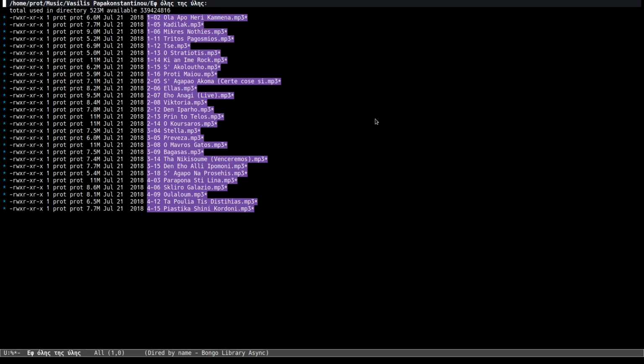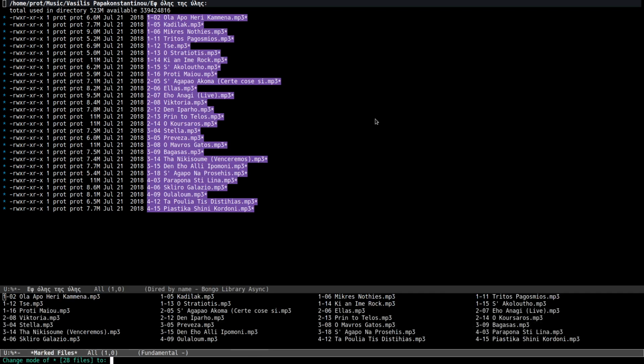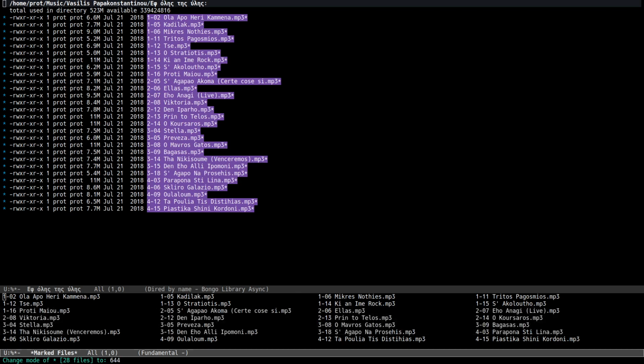Now that I have selected these files, I want to change the mode of all these files, to change the permissions of all these files. I press capital M. And it is now asking me for the number of the file permissions. This is Linux specific as far as I know. I don't know how it works in other operating systems. So these are the permissions I want to pass. It's the number 6, 4, and 4. And I will talk about the permissions in a minute.